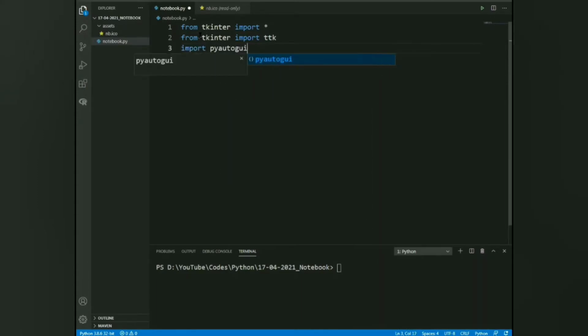If you don't have PyAutoGUI already installed on your computer, then you go to the terminal and hit pip install PyAutoGUI and hit the enter button. Now it will get downloaded for you. Now we will continue our coding.